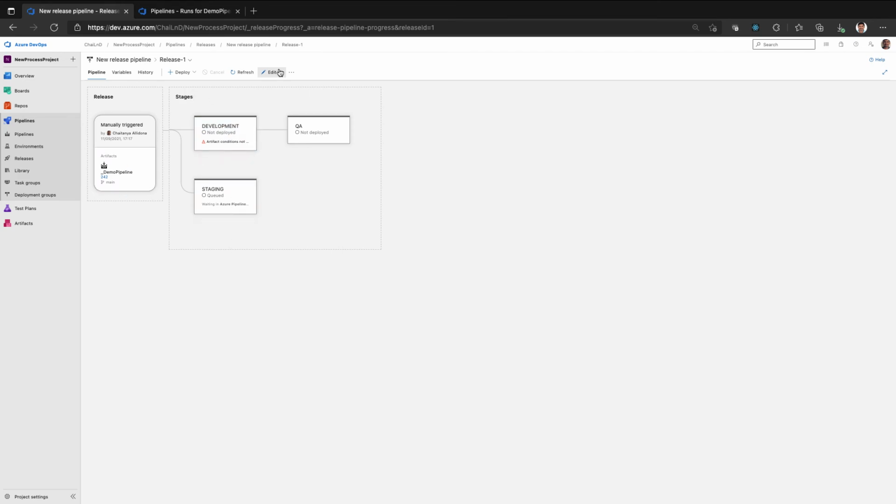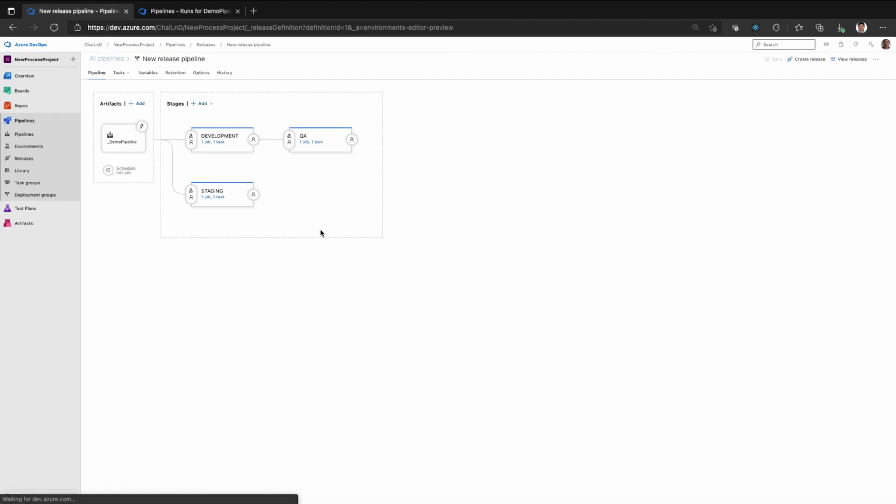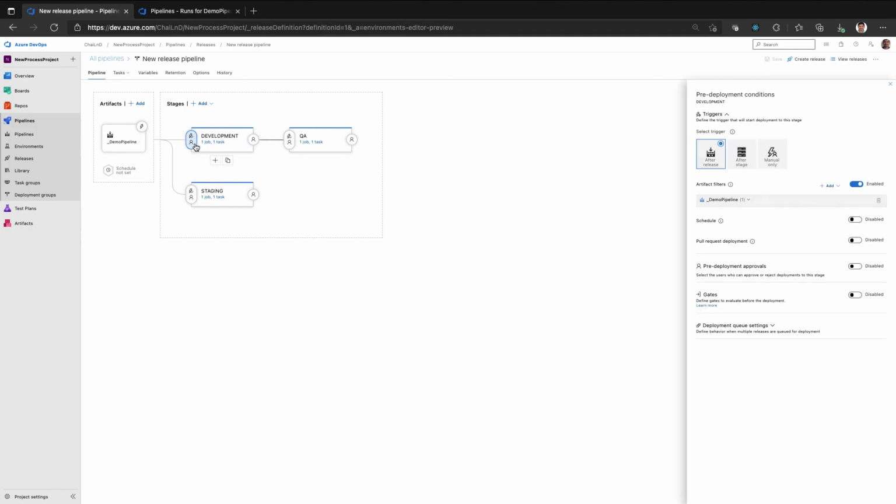So this is how you can add artifact filters based on the artifacts that you have added, and then have a single release pipeline highlighting multiple stages and multiple environments in one single view.